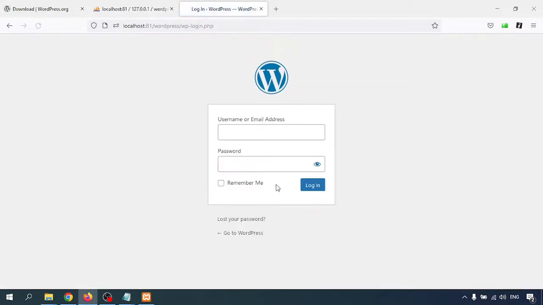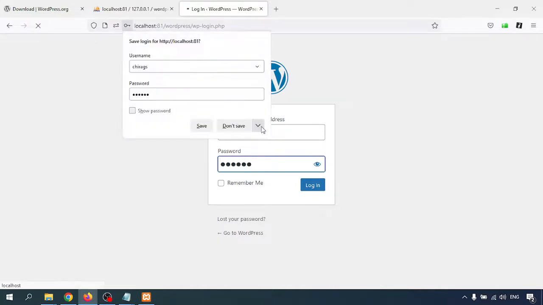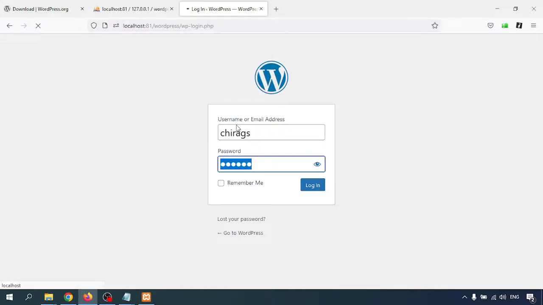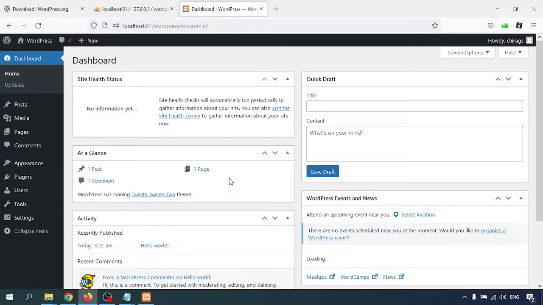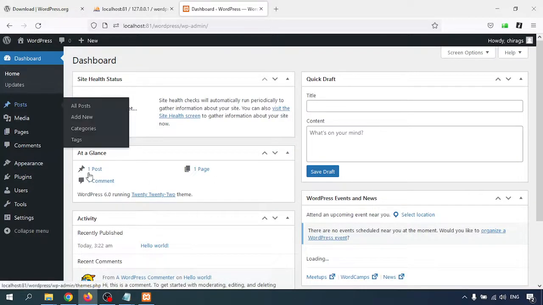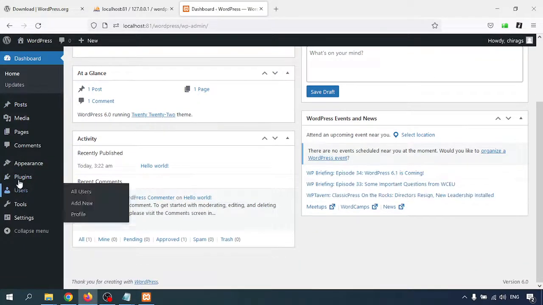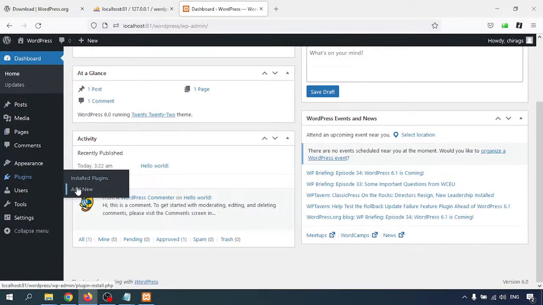Now click here, login. Chirag and password. See, welcome to WordPress. So installation is completed. So quite easy to install the WordPress, and if you want to create a post, and there are options to add plugins, install plugins, and appearance themes. There are free themes available there.